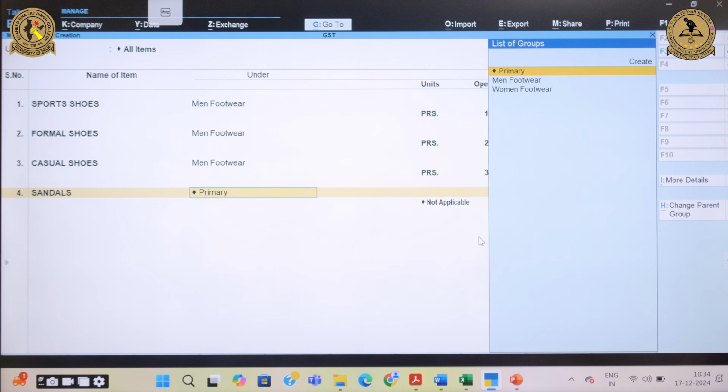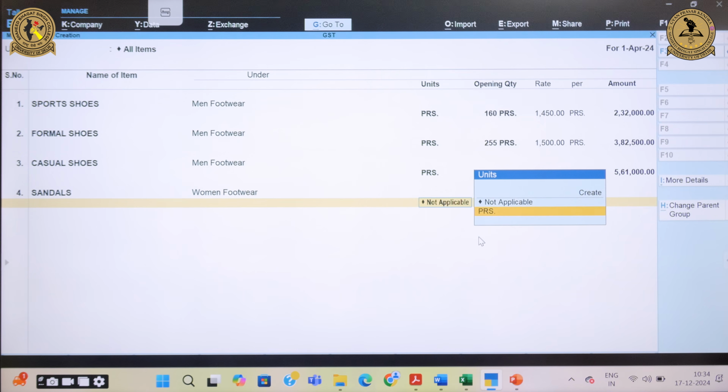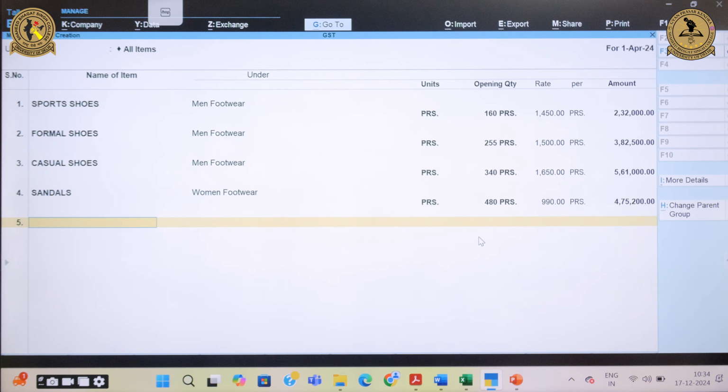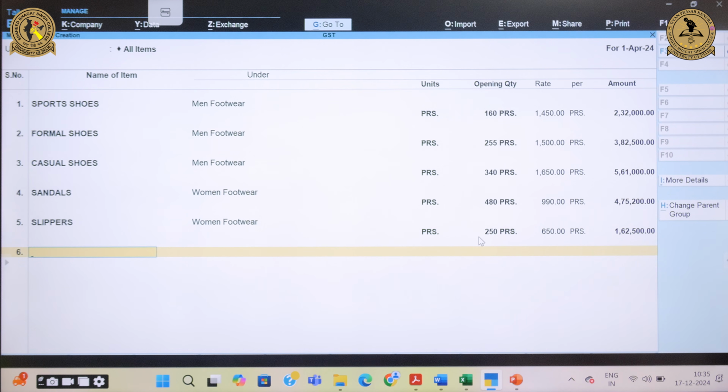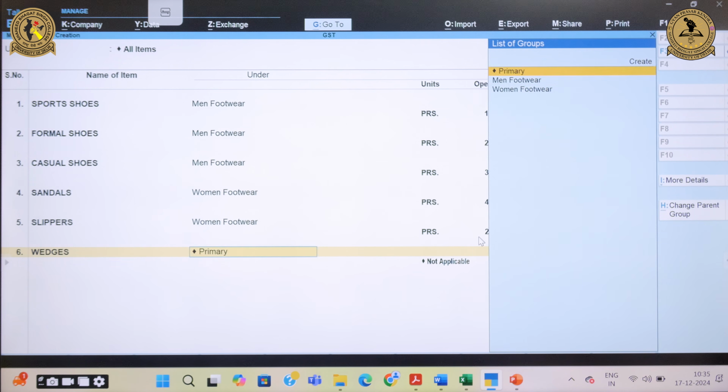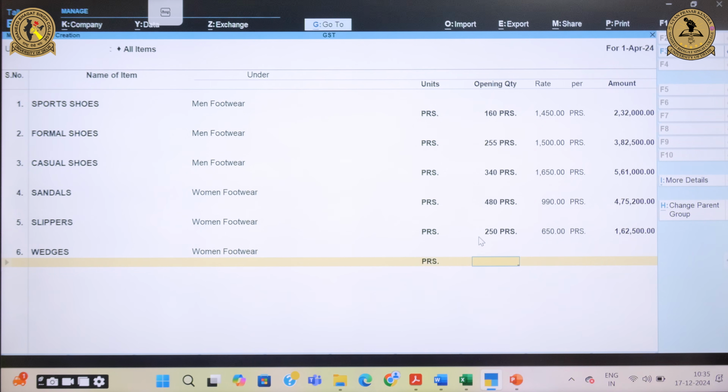Then again another we have sandals. So this we have to create under the women footwear, then pairs, and here we have to write 480 and 990. And another we have to write slippers. So this is again women footwear and pairs. So 250, 650. Then next last will be the wedges. So this is again under the women footwear pairs and the quantity we have given, that is 650, 950 is the amount. So I have incorporated all this information.